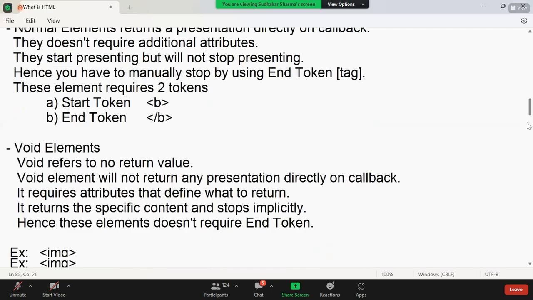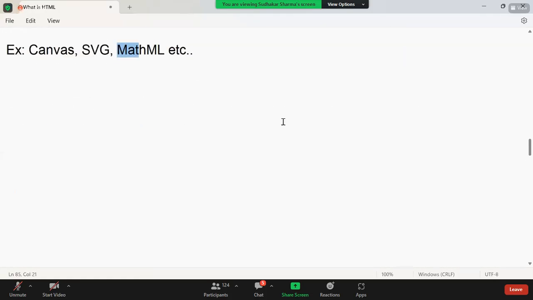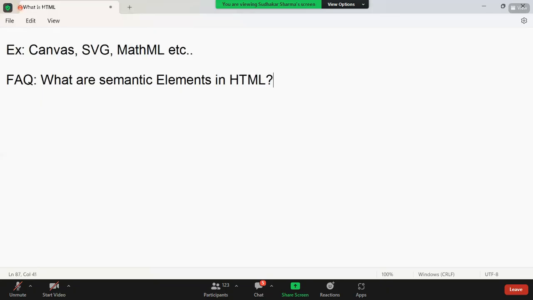Here, one more important question that comes regularly in interviews. Many interviews they ask, what are semantics? Semantic elements in HTML. What are semantic elements in HTML? Because I told you 5 categories. Officially, these are the 5 categories.